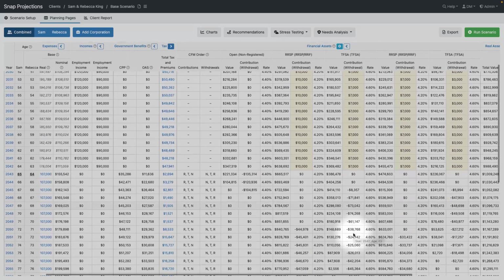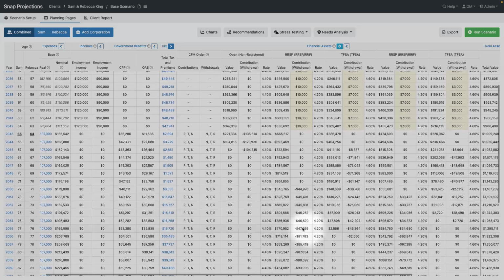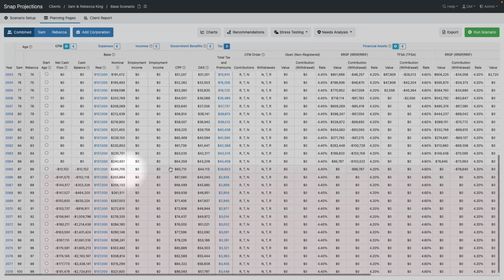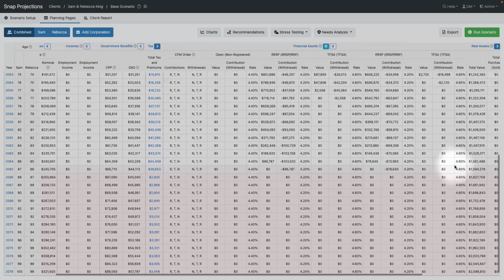And then once those TFSAs have been depleted, RIF withdrawals have already started, but you can see now they are bumped up once the tax-free savings monies run out. So here and here, you can see the difference in withdrawals once the tax-free money is gone. If we continue down, you're going to notice that they run into this red block. So this is indicating a shortfall in the plan. So you can see the open account has no value. The RSP is completely depleted, and the tax-free accounts are completely depleted for each Rebecca and Sam.